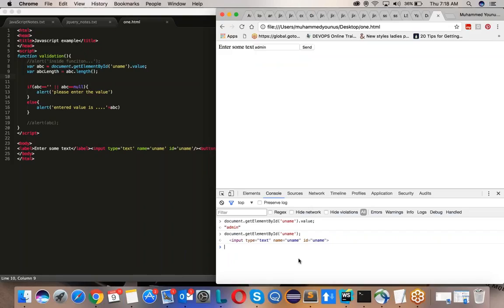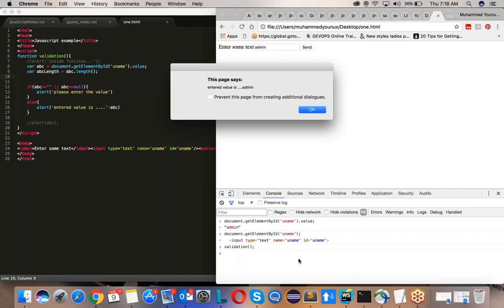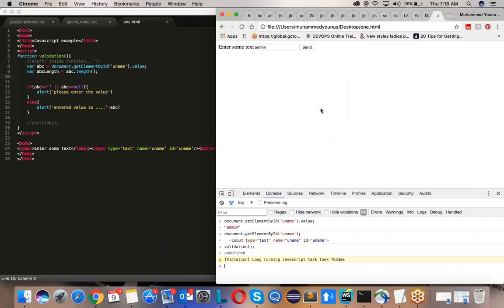Whatever you have written over there, you can write it in the console and call all those things. So you can see I have called the function directly without calling on the entered value is admin. You will be learning this in more detail. This is a basic concept. For this small concept, you should go through all these things. You have to try all this.